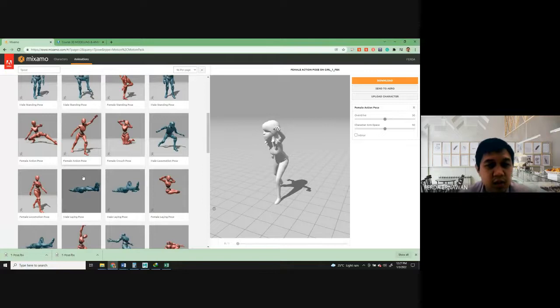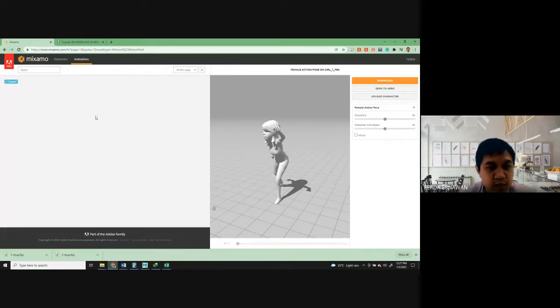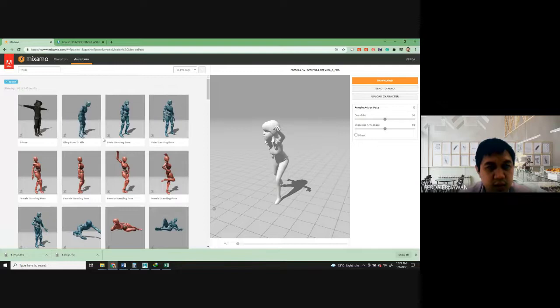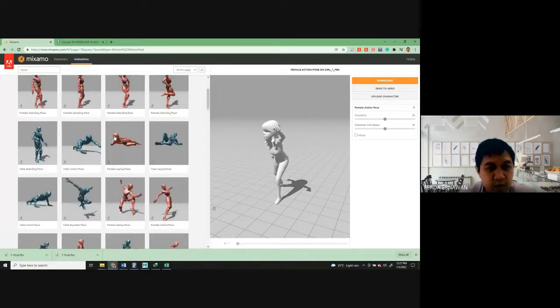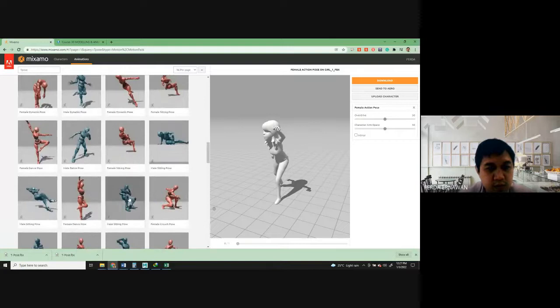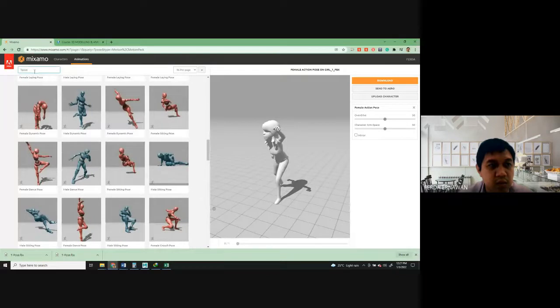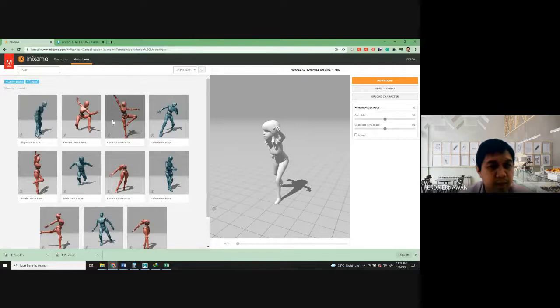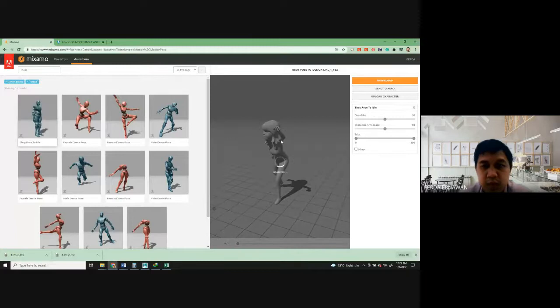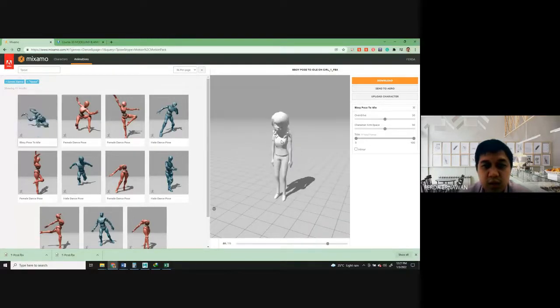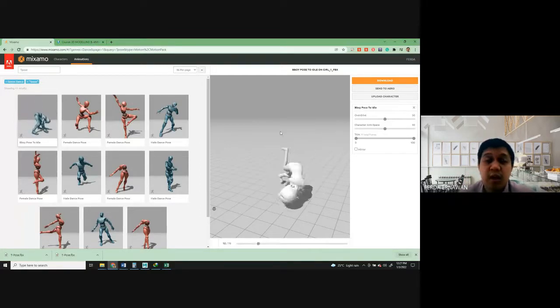Example, this one that doesn't have animation. Let me see the others. This is pose, yeah. This type of pose, maybe I can type, for example, dance here. Example, this one. So later on you can save as FBX. Yeah, you also can download here.